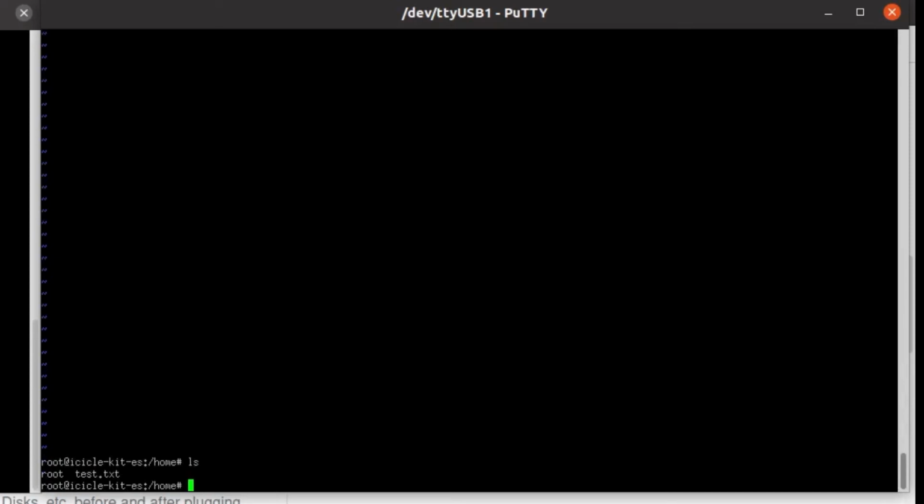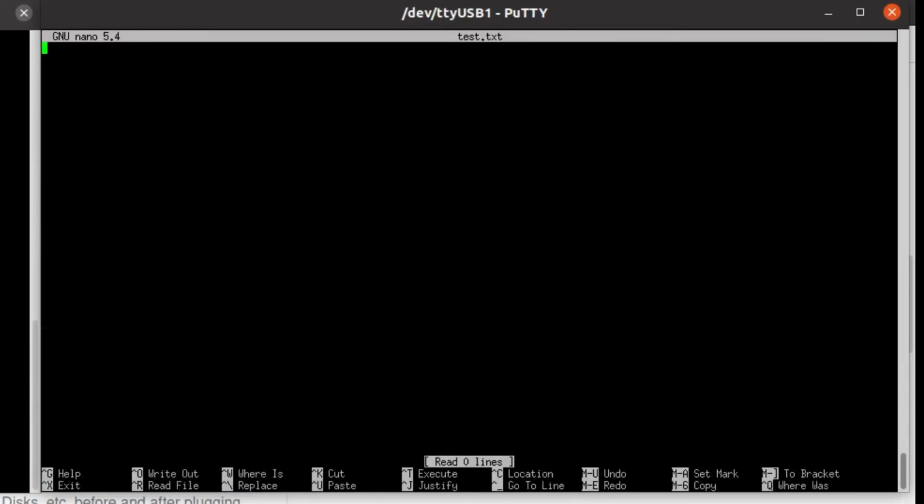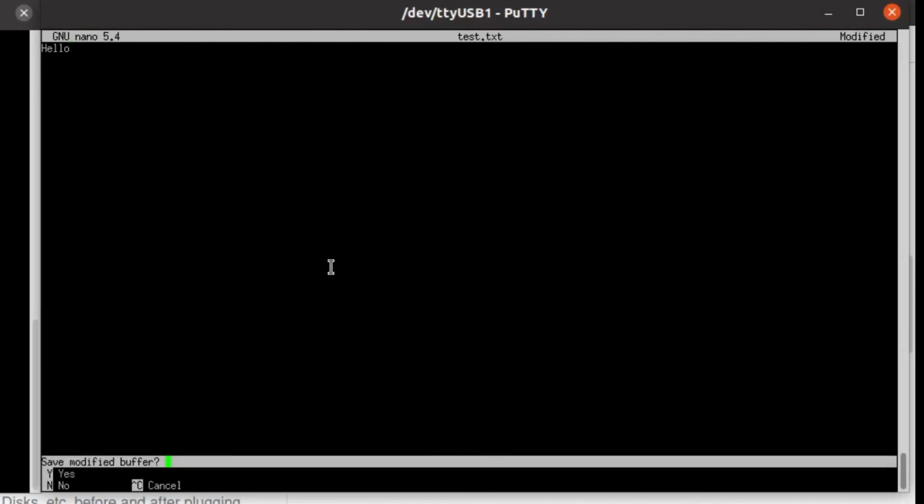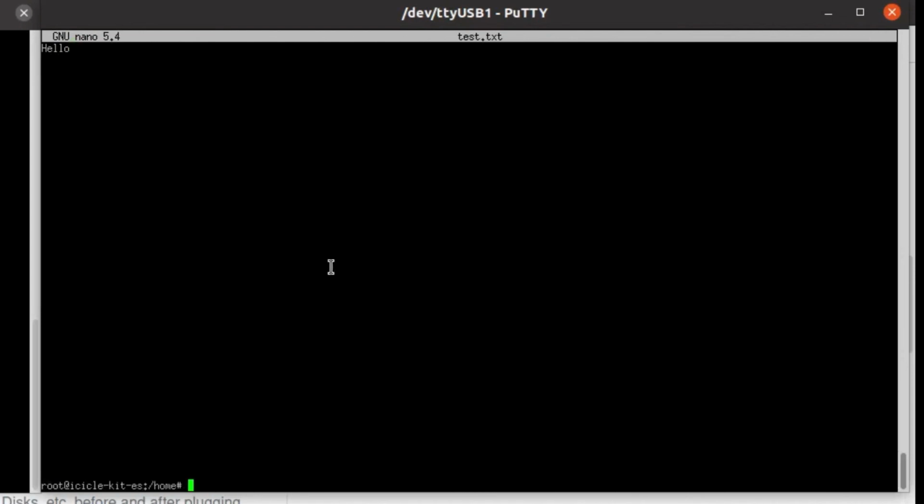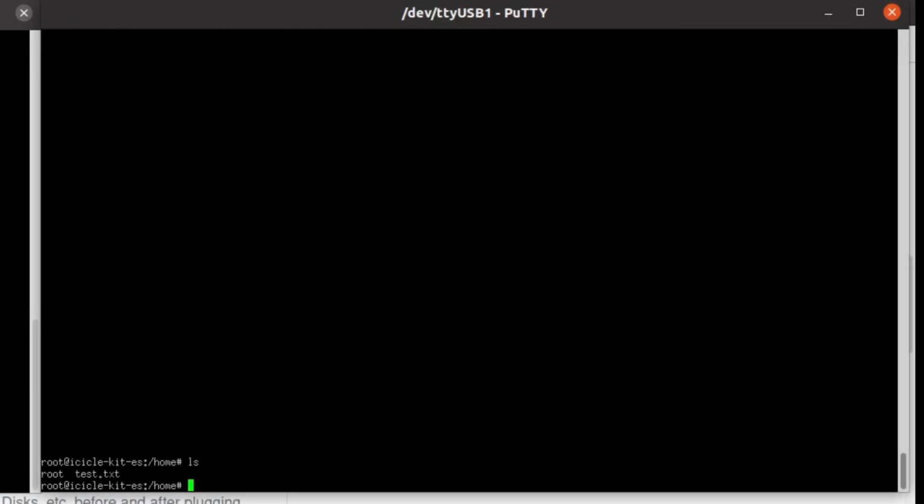Once we're back at the command line, if we do an ls, we can see our test.txt file, and we can open it with the nano text editor by entering nano followed by test.txt. And when this text editor opens up, we can enter in some text, such as hello for example. Then we can save the file by entering Ctrl-X and then hitting enter to write the contents to memory.